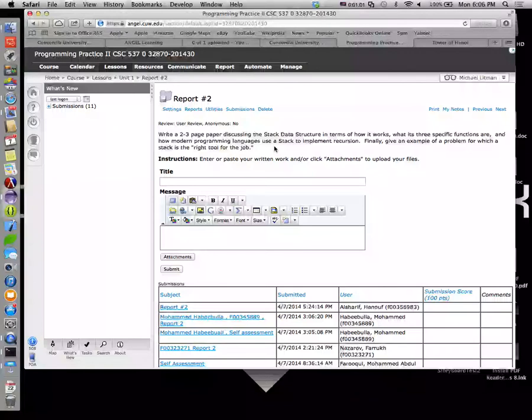Fine. What are the three functions that a stack supports? Push, pop, peek. Push puts something onto the stack. Pop takes something off the stack. Peek lets us look at the top of the stack. Yep. Okay, so everything about a stack is done in terms of those three functions.